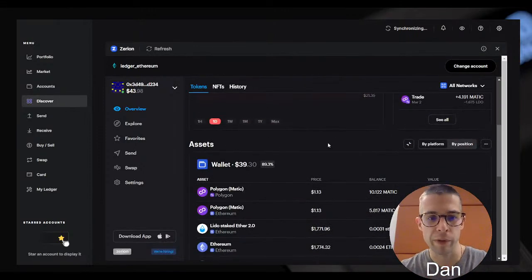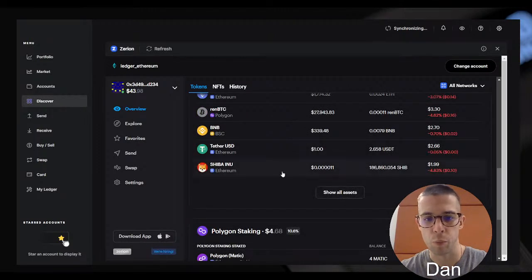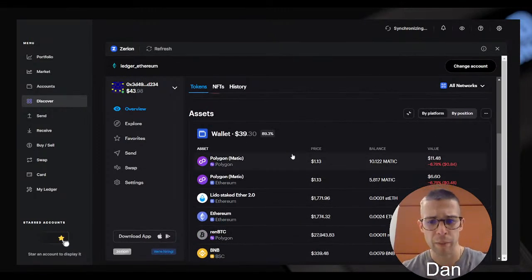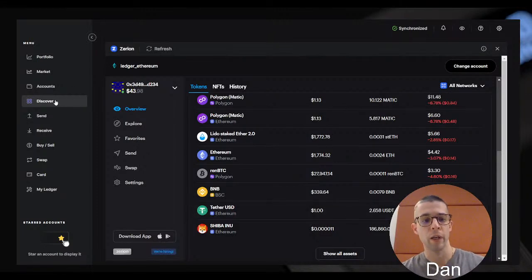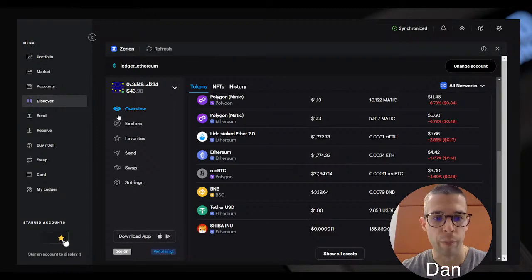But the cool thing with Zerion is usually it supports more tokens than Ledger Live, although it depends. It's not a complete overlap. But also, it will show you your tokens on many different chains. You see here I've got Ethereum on Ethereum, RenBTC on Polygon, BNB token on Binance Smart Chain. I've got some Tether on Ethereum, Shiba Inu on Ethereum account, and so on and so forth. So you might want to use Zerion and see if the token you're looking for appears here. But again, we're aware of the issue in Ledger Live and hopefully we'll be able to fix it.